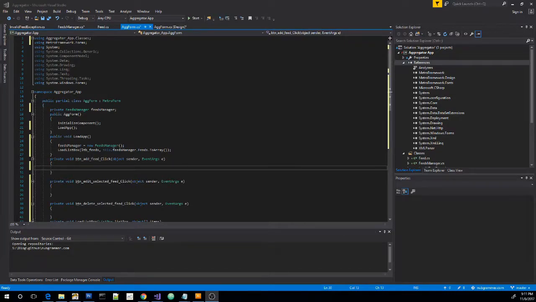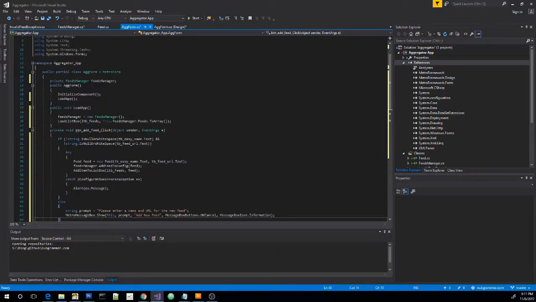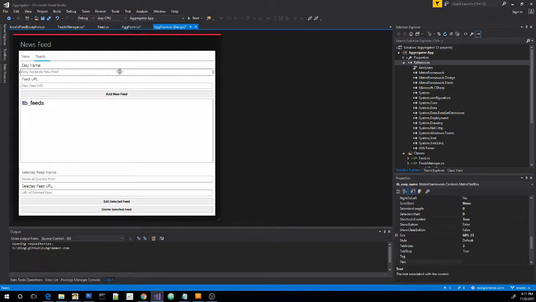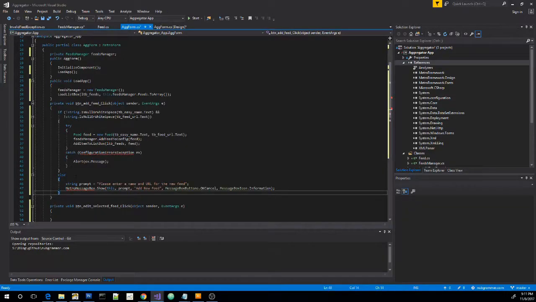So let's go ahead and look at the add feed button. What we're going to do first is make sure that the feed name and the feed URL text fields are not empty. And remember, that's just these two fields. If they are empty, then we want to tell the user that. So this Metro message box is just the Metro Modern UI version of the message box.